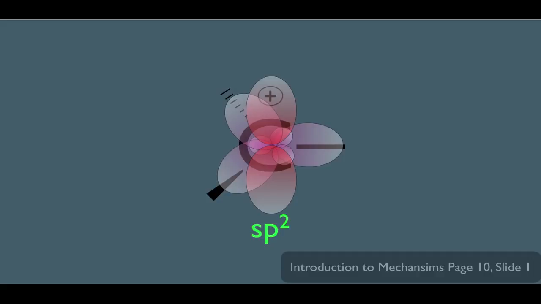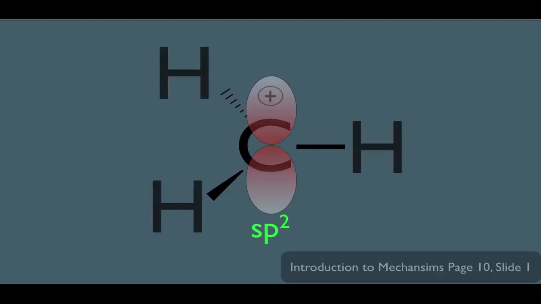Or in other words, the p orbital has no electrons in it, and that's why the positive charge sits in that orbital. We're going to see that this empty p orbital helps us understand stability, so let's just focus on him. And let's focus on the most unstable carbocation, which is the methyl carbocation.